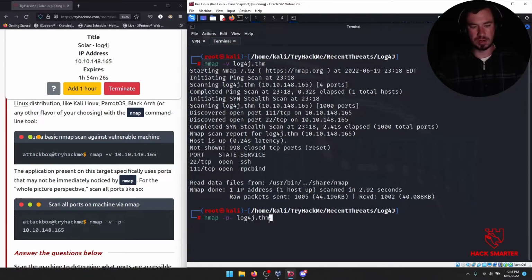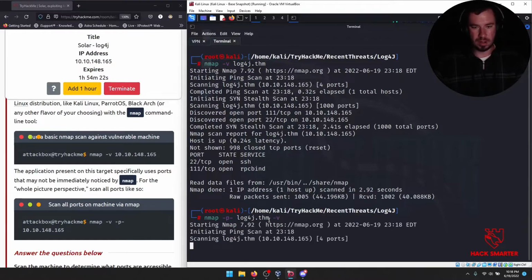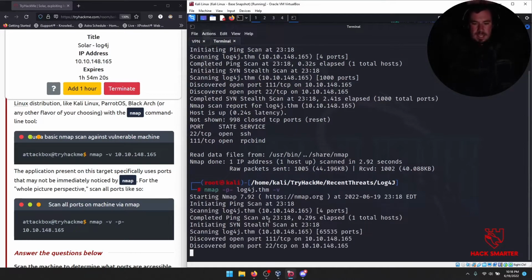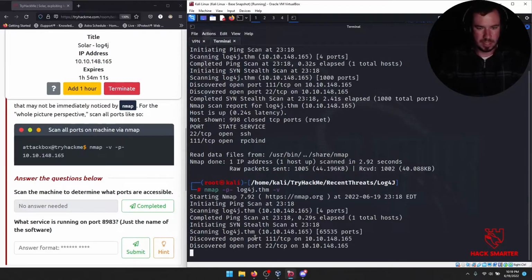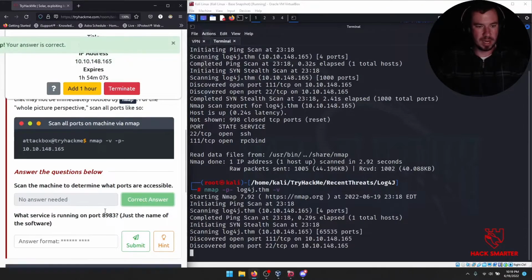I usually try to find the ports that are available and then scan those specific ports just to save time rather than throwing scans at all of them. So let's do that. I'm assuming it shouldn't take too long, and I'm pretty sure the web server is like 8080 or something. So we'll let this run its scan. Scan the machine, determine what ports are accessible. We're doing that right now.